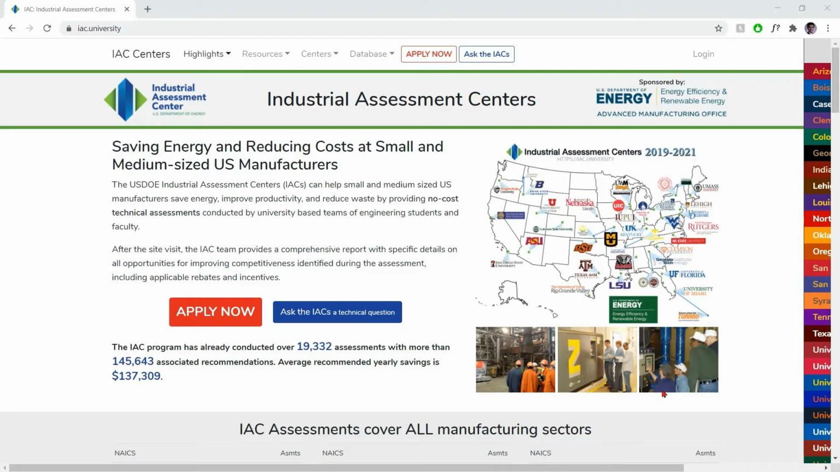So now let's talk about the IAC database. The IAC database's main purpose is to serve as a central hub to store and access the reports that we produce. Aside from that, there's many useful resources on there that will help you throughout your time with the IAC. So needless to say, it's important that you become familiar with this database.